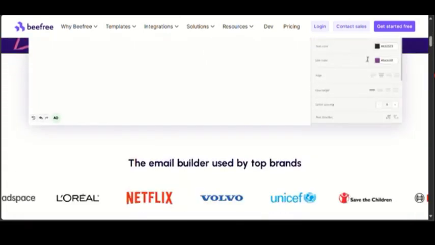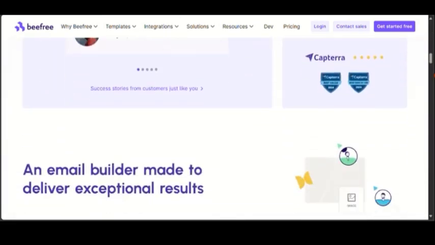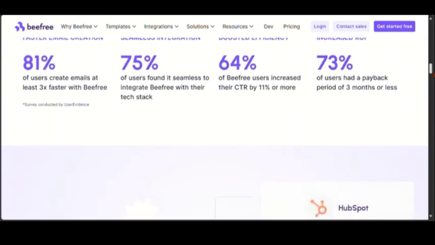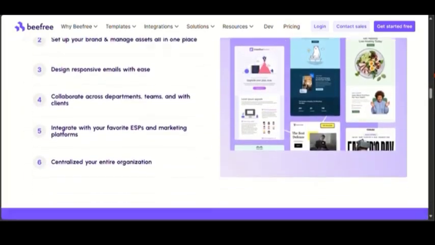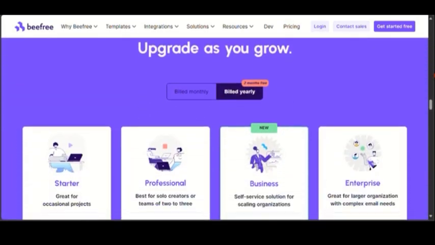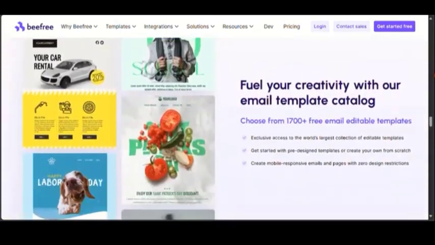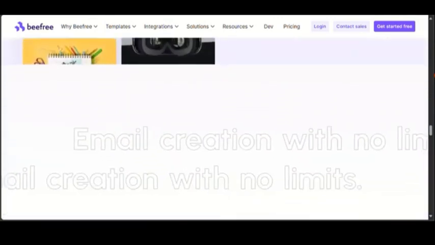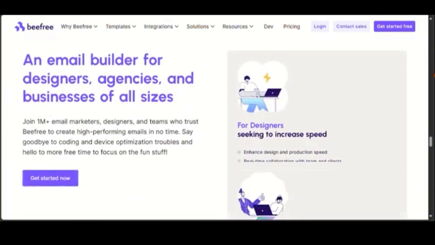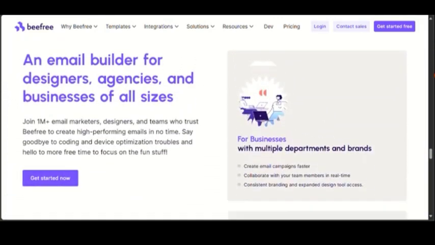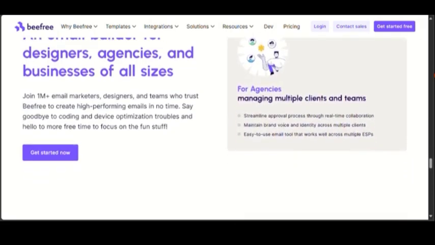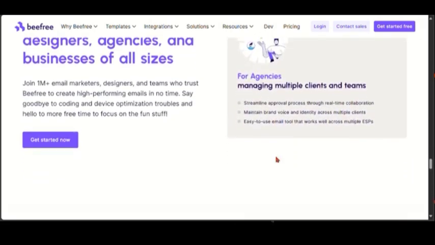When we look at ease of use, Beefree has drag and drop and is email focused, while Dorik AI has a clean UI and AI-powered templates. When we look at the templates, Beefree has 1,000+ templates, great for emails and landing pages, while Dorik AI has 100+ templates, modern and minimalistic.